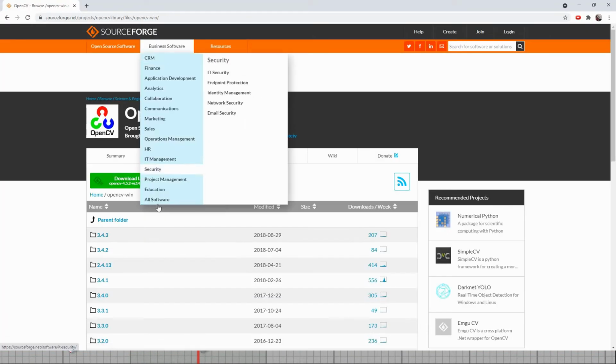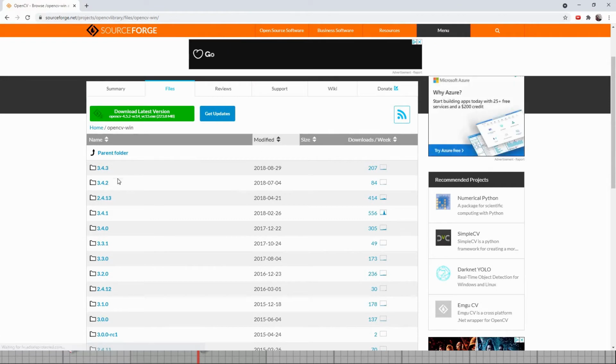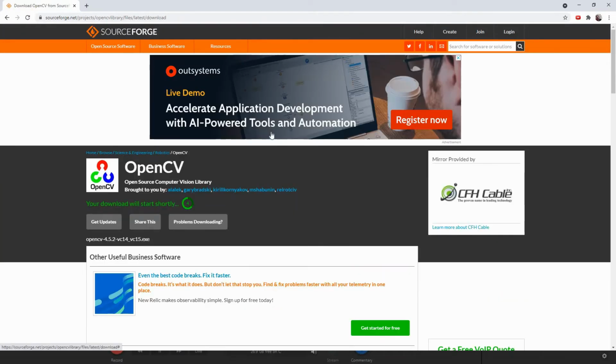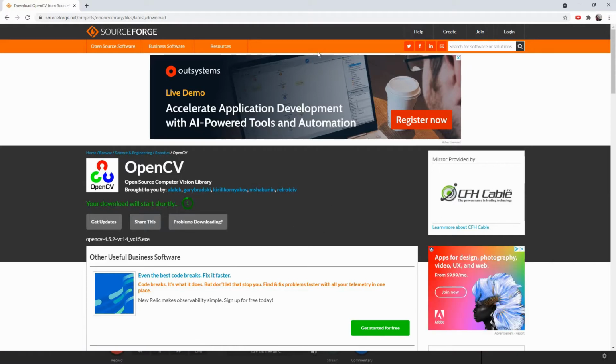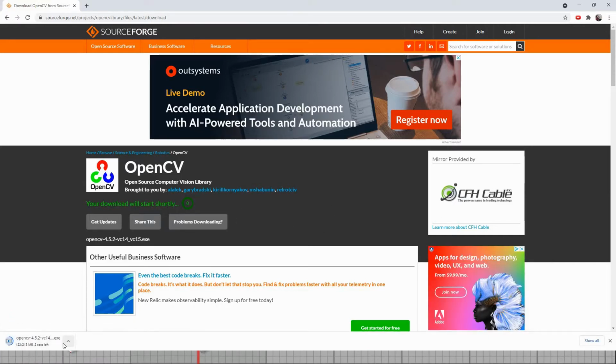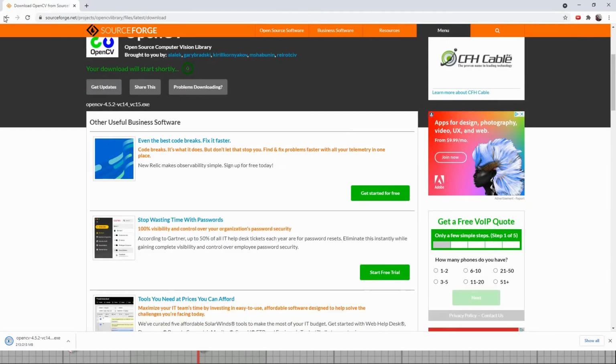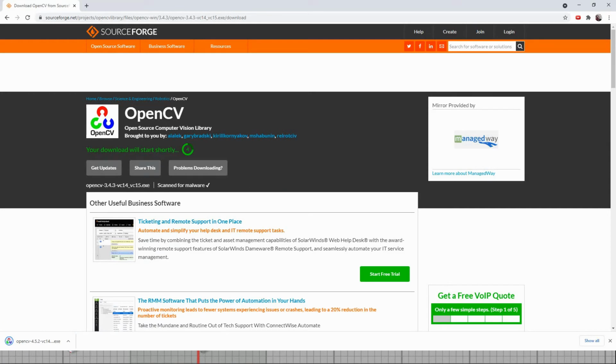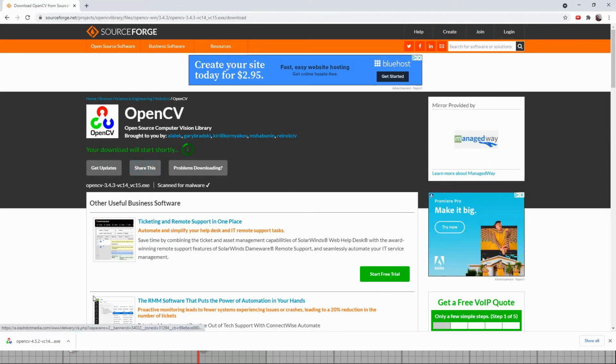Here it is. And I'm just going to get the latest version of 3.4. Download that. Yeah, I think 3.4 is the version. Wait, it downloaded 4.5. Yeah, I need to click here to download it. There we go. So I'm just going to run that, and when it installs, it'll extract the files.